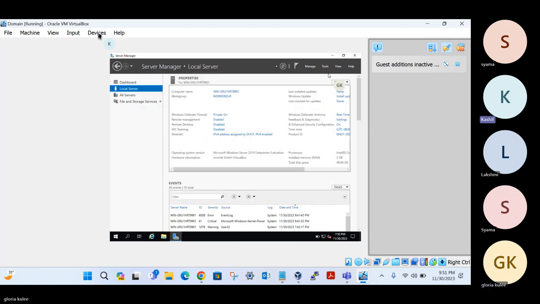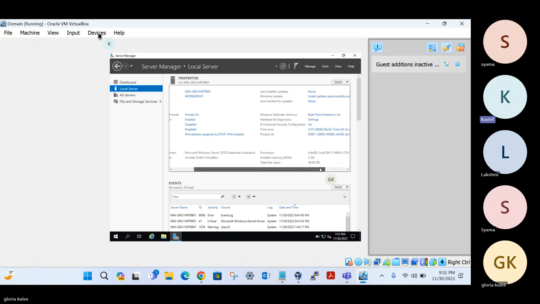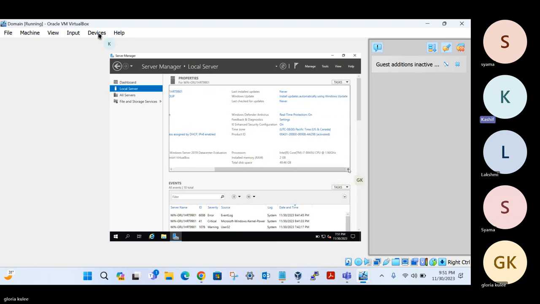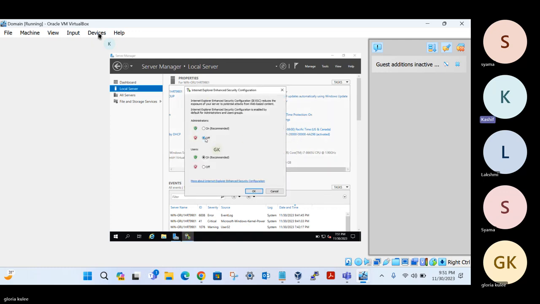Now at the right hand side, you have an option called IE Enhanced Security, which is on. What is the reason? To turn off? We are going to turn it off. So why will we turn it off? Because it is going to block you from going to any website if it is on. So we don't want to keep that on. Let's turn that off. IE Enhanced Security.